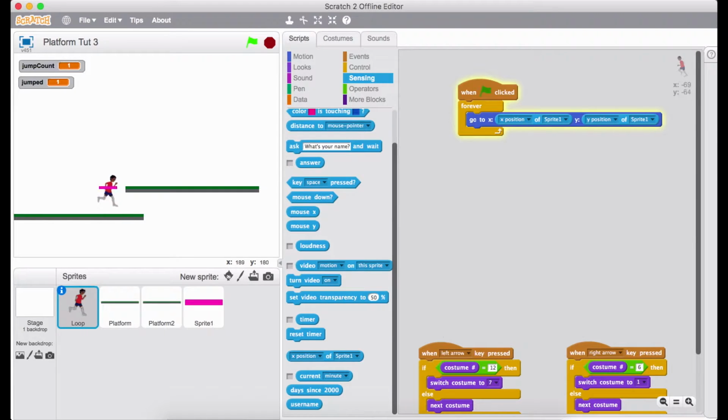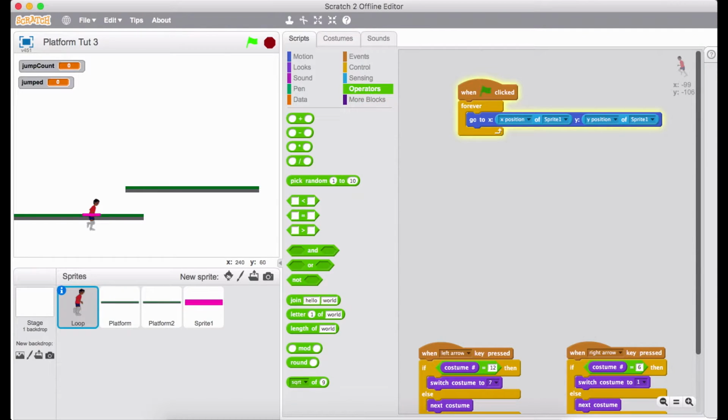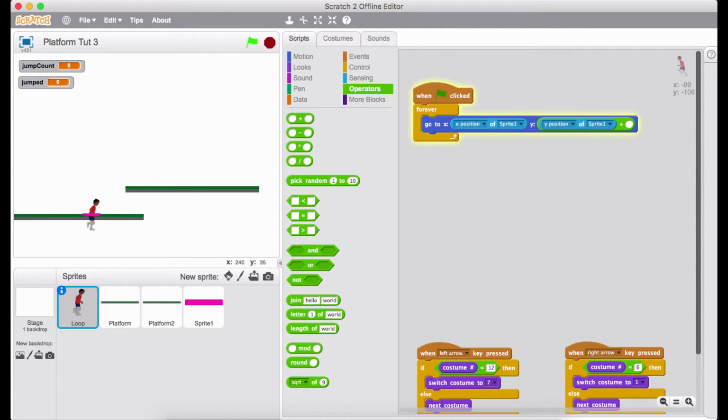So now, really odd, we've got Loop following this platform. The platform can kind of jump around, but Loop's legs are hanging through the platform. To fix that, I just need to move Loop up a little bit on the Y position. So I'm going to go to operators, and moving up the screen is add. So I'm going to put the Y position of sprite 1, and then I need to add a number here. Something around 20. Just type in different numbers till you get it looking the way you want, maybe 24. And now perhaps you can start to see what's happening.